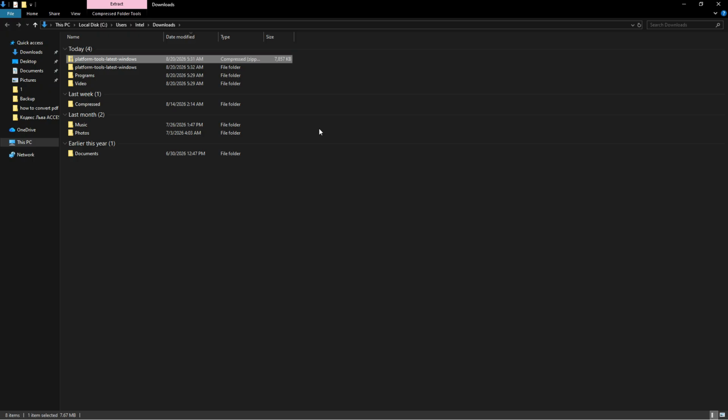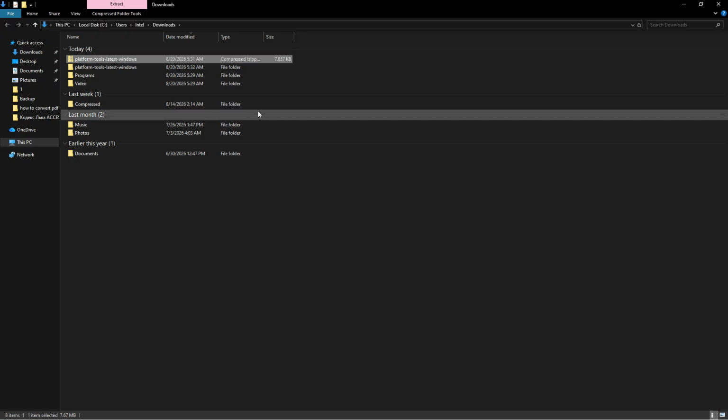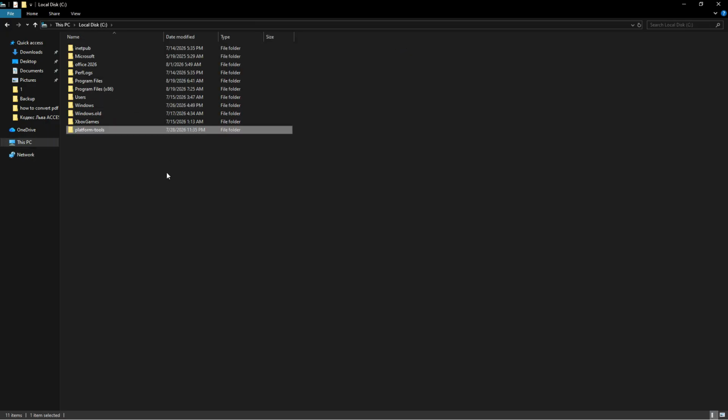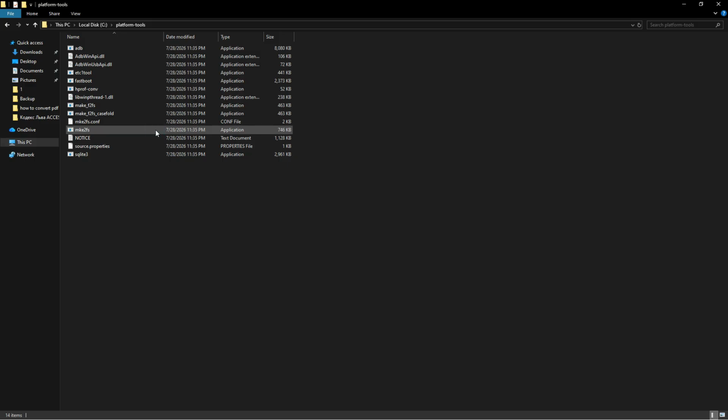Then, copy the extracted folder and paste it into the C drive. After that, open the folder. Copy the folder path.